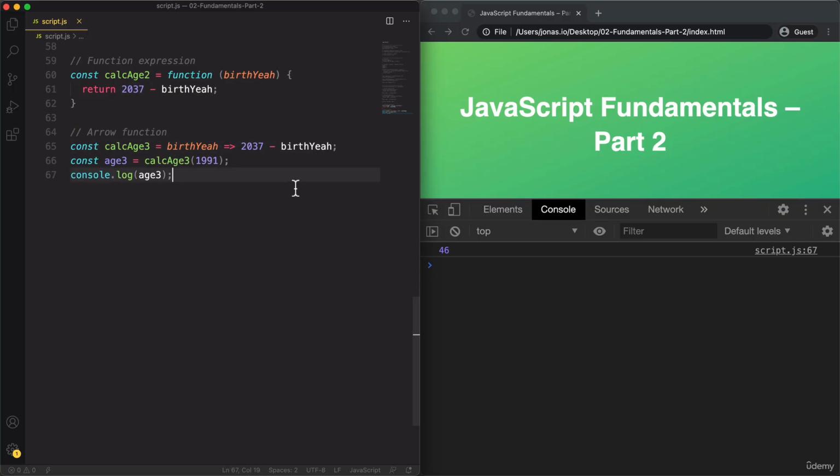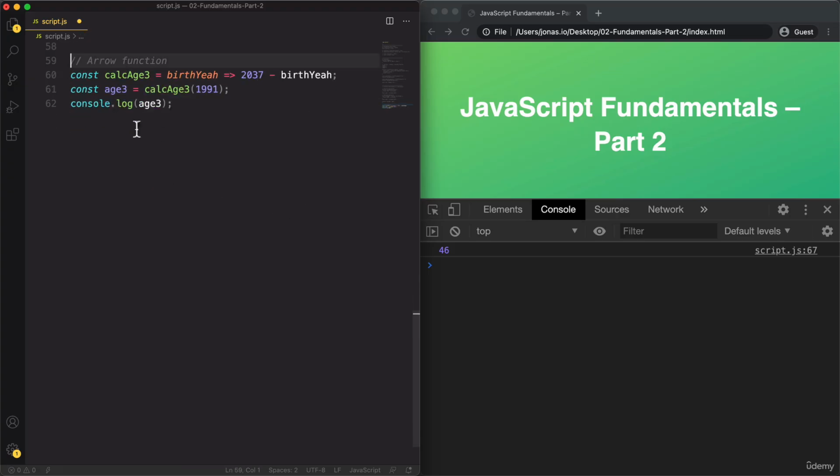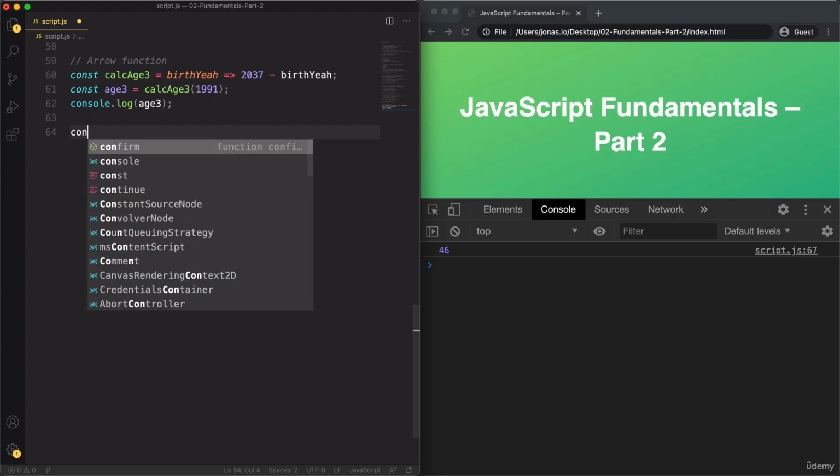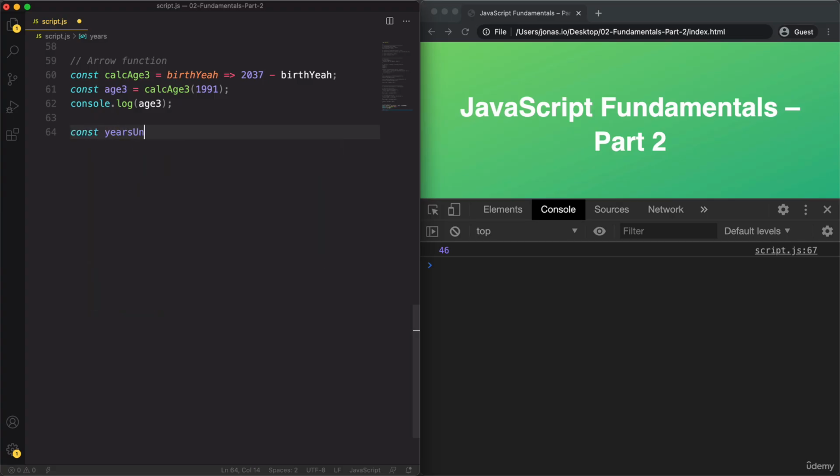Okay? Now this is actually just the simplest form, which is when we only have exactly one parameter and basically only one line of code in which we want to return something. But it gets a little bit more complex when we add more parameters or more code. So let's now write another function, and we can get rid of this one since it was just a copy anyway. And so let's say that we want to calculate how many years a person has left until retirement. So let's call this function yearsUntilRetirement. And then we set that equal to a function.